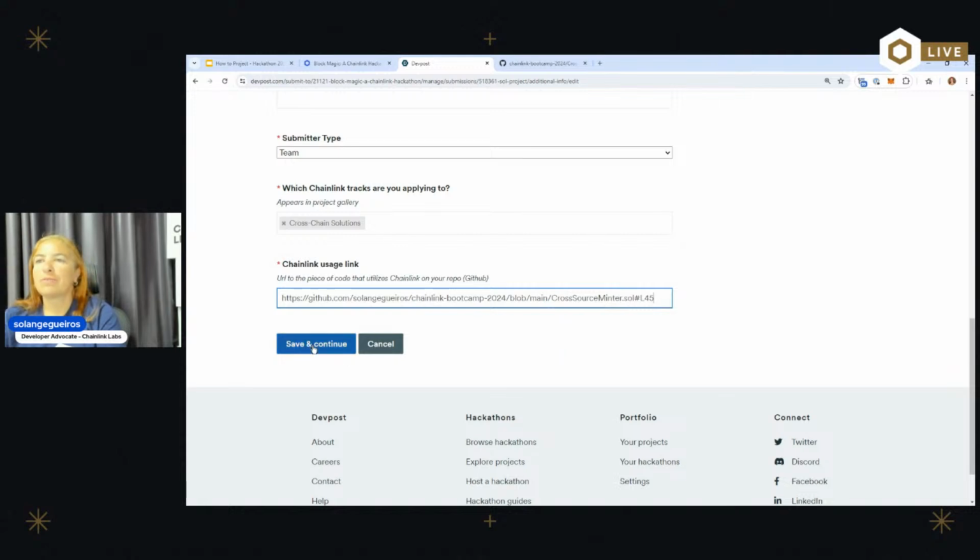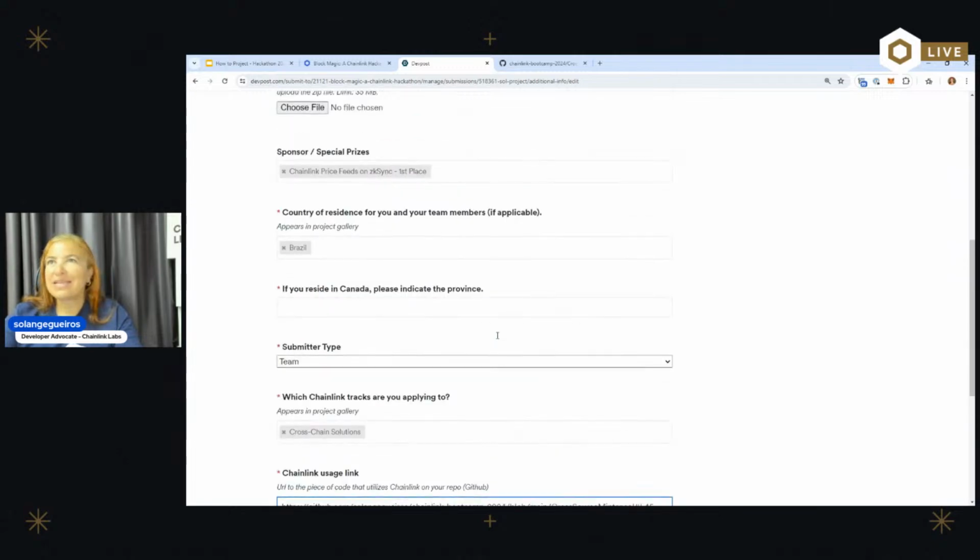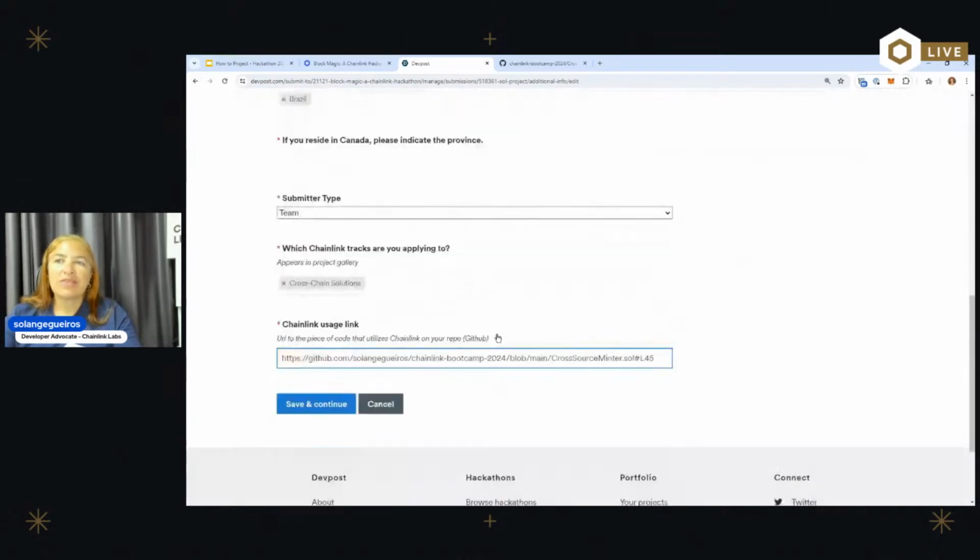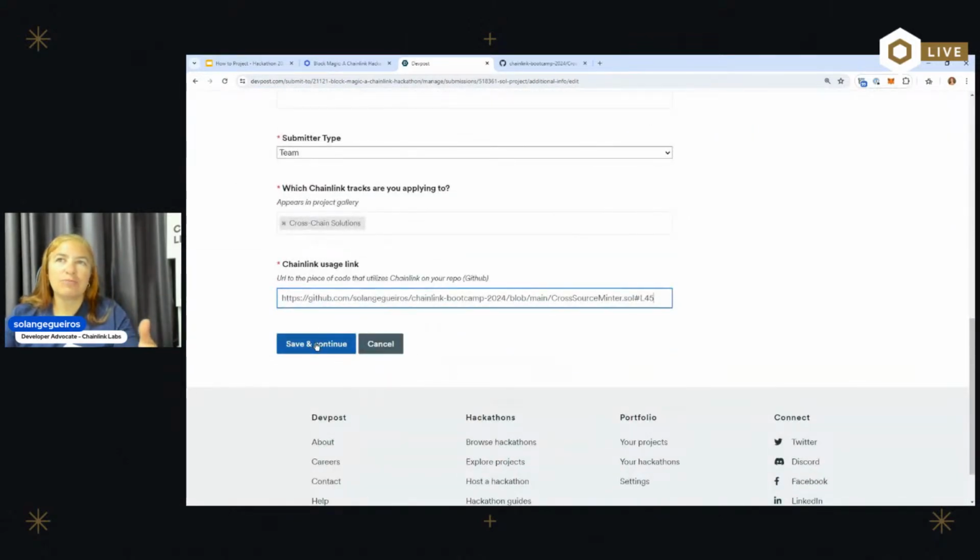So this is the most important part. So imagine that, oh, but I'm using CCIP and automation and functions. How can I add everything? Okay, if you have more than one, no problem. You can add in the first page, in the description, you have spaces to add more, okay? But it's so important to us to know the lines where we can find Chainlink in your project.